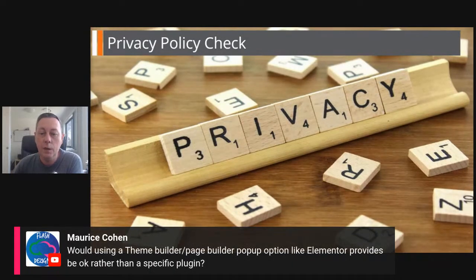Quick question from Morris. Would using a theme builder, page builder, or pop-up option like Elementor provides be okay rather than a specific plugin? If you're talking about a cookie consent, then yeah, I guess so, but it's probably going to be difficult to link that with actual cookies themselves, because in general, the cookie consent plugin actually checks to see if there are any cookies on there, and then it will pop up if there aren't, or if there are already cookies there, then it kind of forgets it, and kind of stores your IP address against the cookie to make sure it's not popping up all the time.